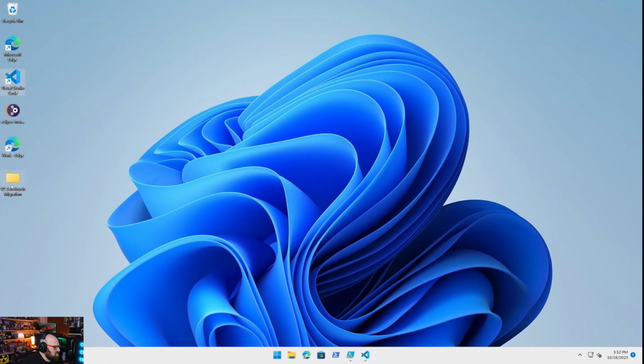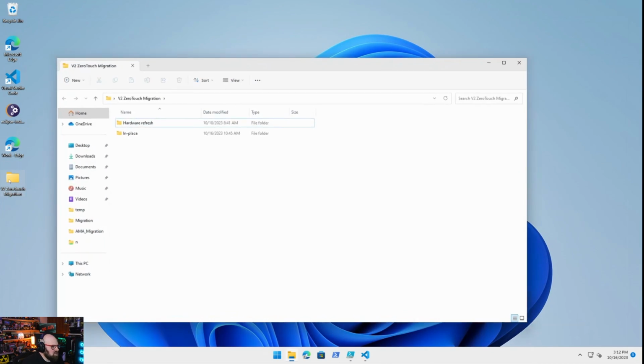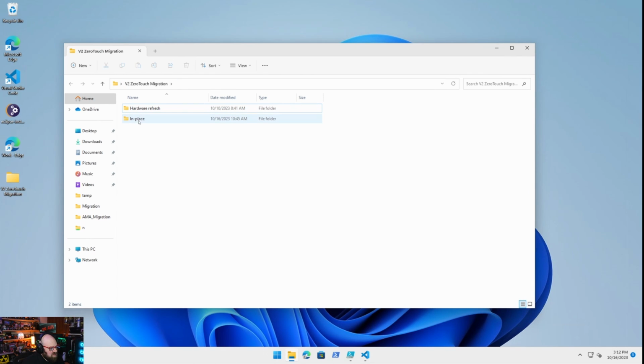Okay, so I have my V2 Zero Touch migration folder. I'm going to open that up. And remember in the beginning, I said we were going to divide this into two scenarios, in place and hardware refresh. So we're still in place. And we've done our pre-migrate work. That was our toast sample we worked on. But now it's time to use the package here.